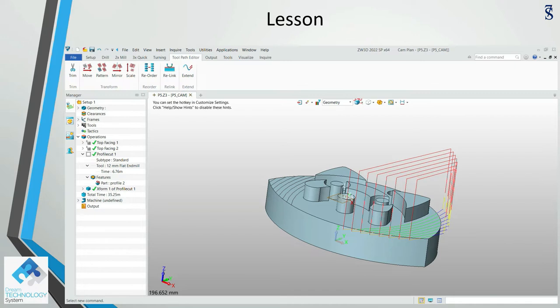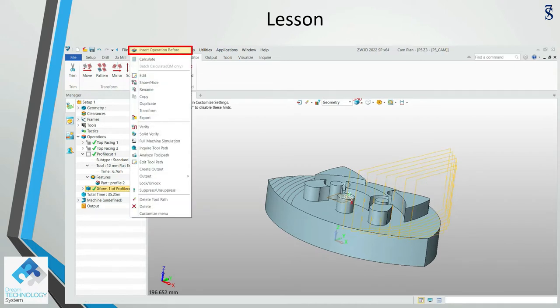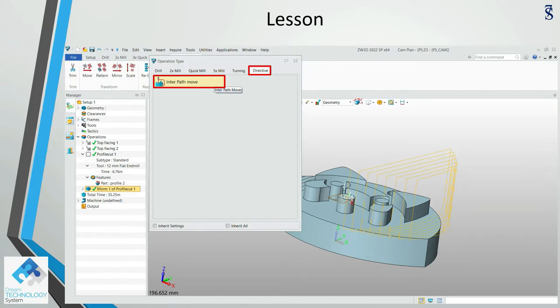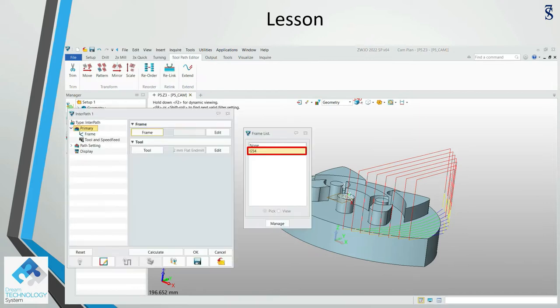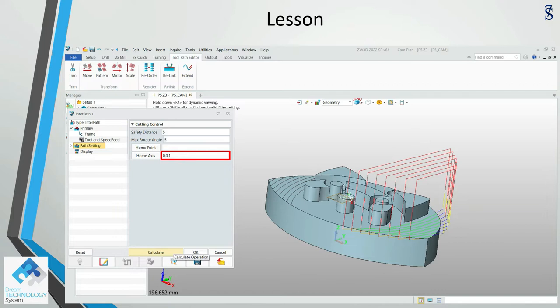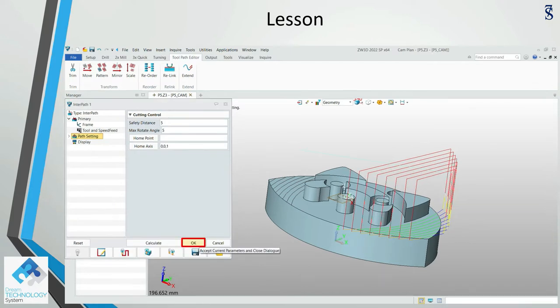Very easy. So before that, we will continue to edit and insert an operation before. We want to move the tool to the correct position using this method called directive interpath move. Edit, set the frame G54, just set the home axis, calculate. You can see there's one line over here. Move the tool. By the time after retract, go to the next position, continue the cutting at the right side.